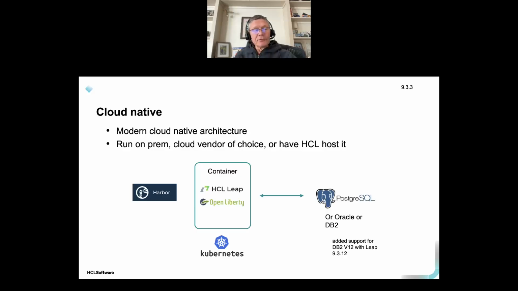I'm not going to demo this, of course, but in the past, we gave you Leap, and you had to install it on top of WebSphere, and then configure it so that it worked with your database, which was either DB2 or Oracle. Well, now what you can do is download an image, or pull it from our repo called Harbor. This container that we provide has Open Liberty in it. So this gets you out of the business of having to worry about WebSphere, right?